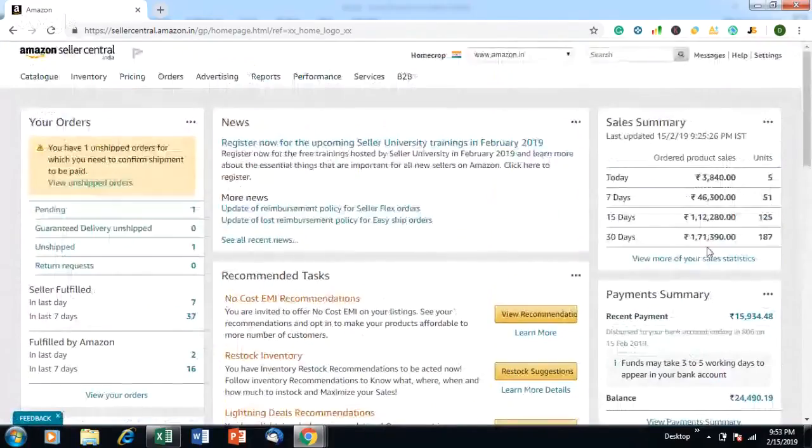And you can see the sales summary and your payment summary. You can see here the payment, how much you got, and what your balance is, and how many orders you have got today, 7 days, 15 days, and all those things.